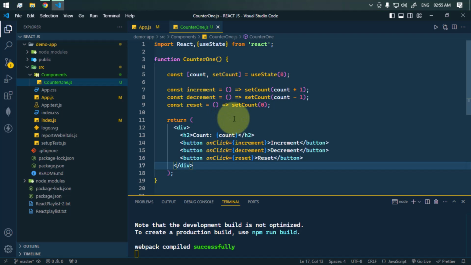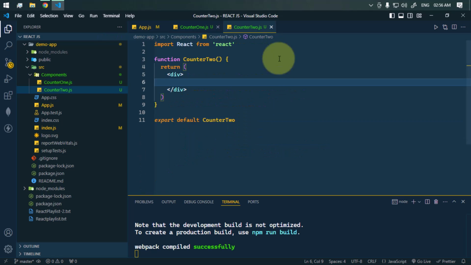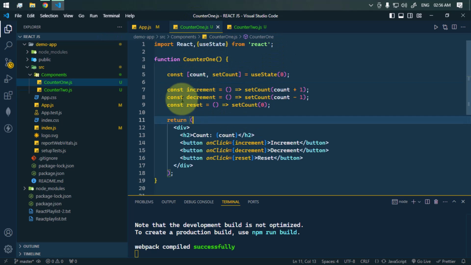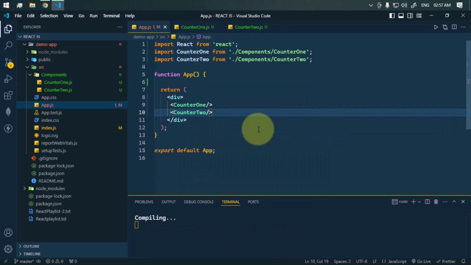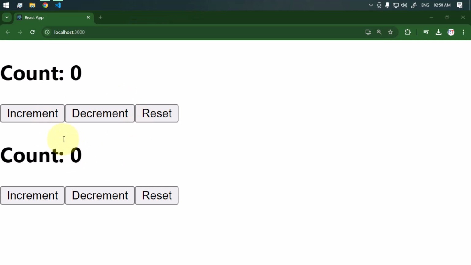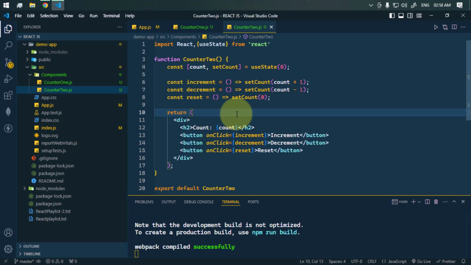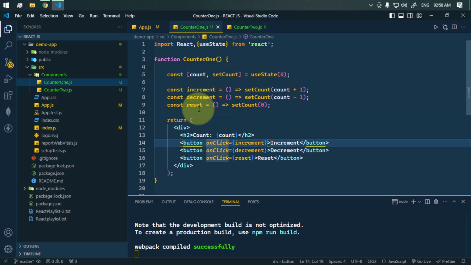But the problem with that, if we wanted to create another counter, suppose we are creating another counter 2.js. So here also we have to copy paste the same counter logic from the counter 1, and then we have to render the counter 2 in the app component. So you can see we have two counters and we can increase, decrease and reset their value independently. So this way we can create multiple counters. The problem with that is that we are duplicating the same piece of logic in multiple components.